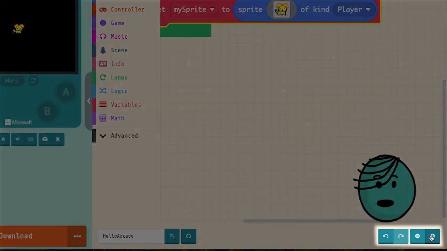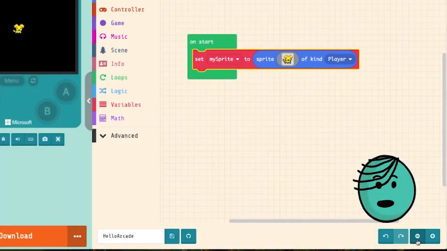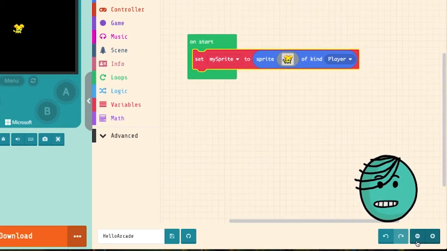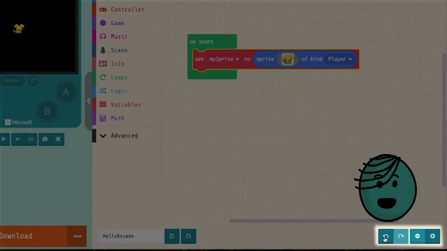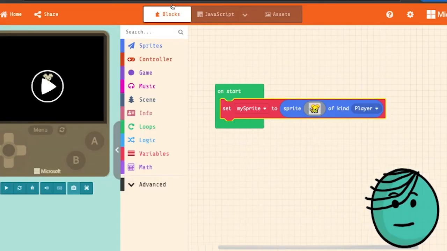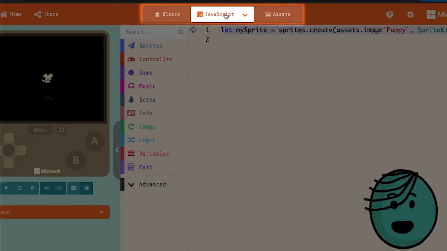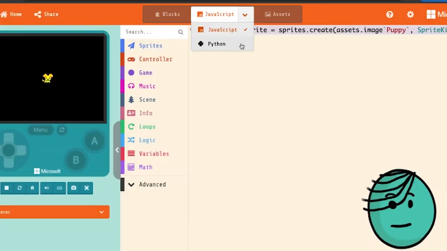You can use your zoom in and zoom out buttons to set your workspace to the level where you like to see it. You also have undo and redo buttons in case you make mistakes. Up at the top are three options. You can code in blocks, or you can code in text. For text, you have the option of JavaScript or Python.